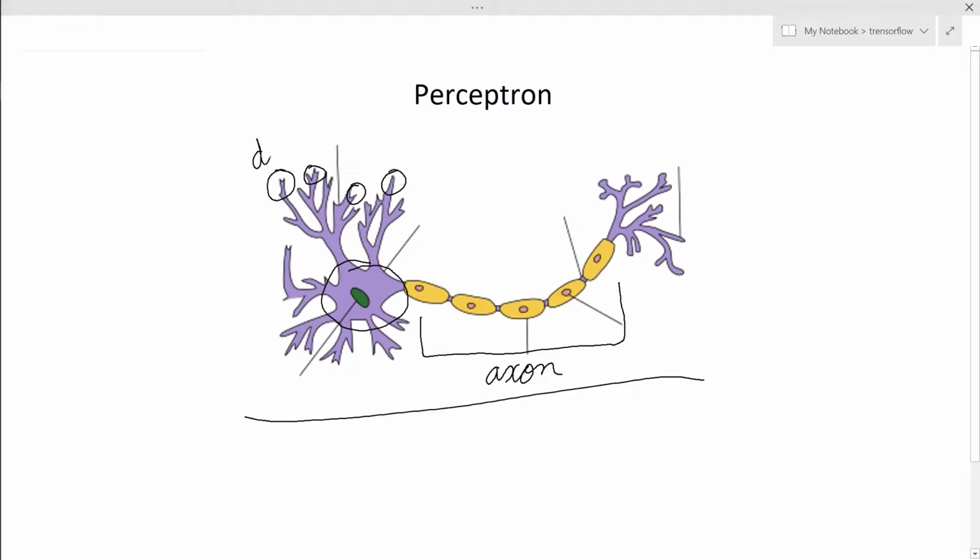So this was the dendrite. This part is the cell body, where all the calculations take place, and this is the axon. And next are the axon terminals, and this is the place from which your neuron sends some information to some other neuron or some other part of the body. So this is the place from which we get our output from a neuron.